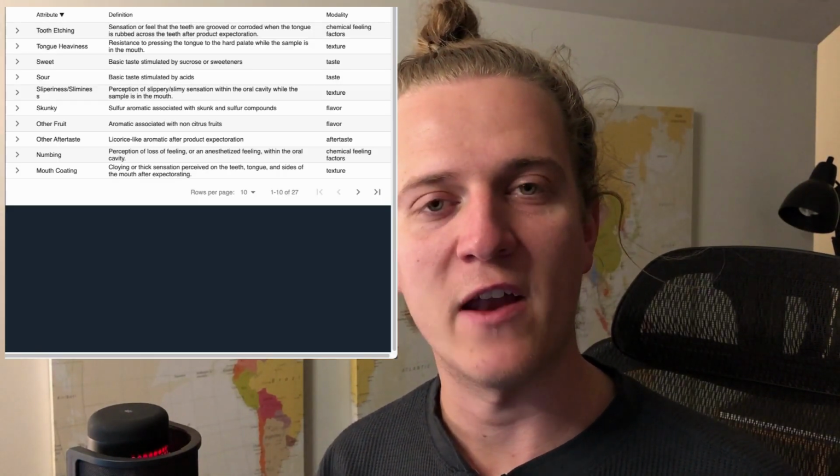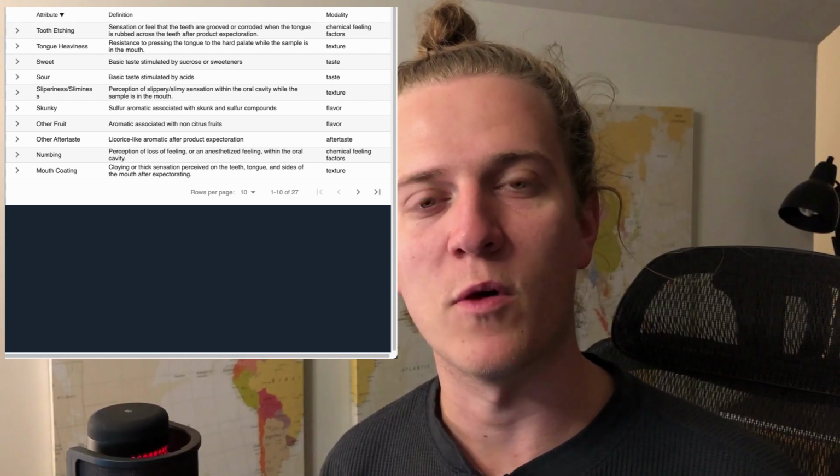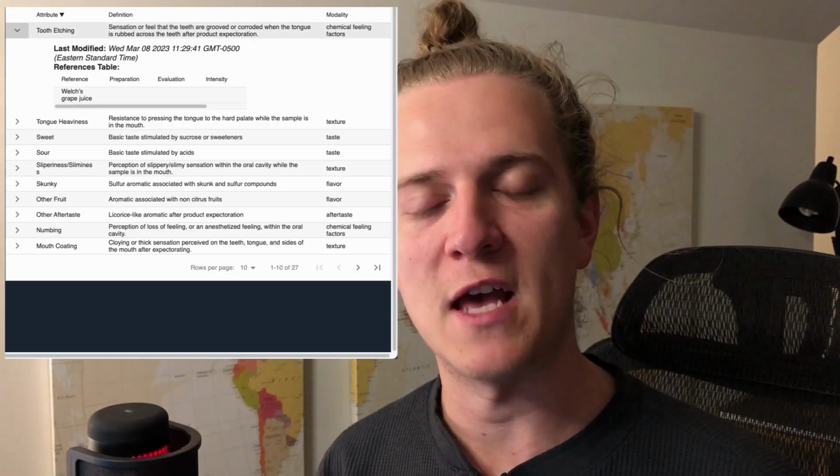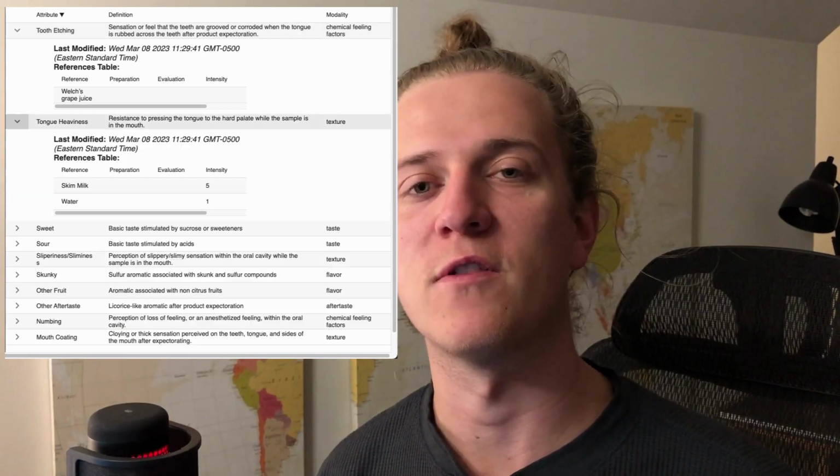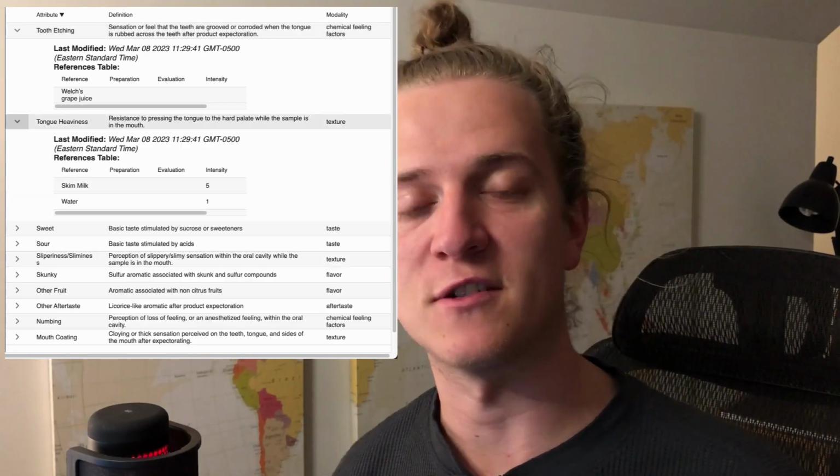To do that, I'm working on a data table that allows the user to see their attributes and then also expand those attributes with an expandable row component to then show the references for the attribute. But let's take a look at the screen to actually see what I'm talking about here.